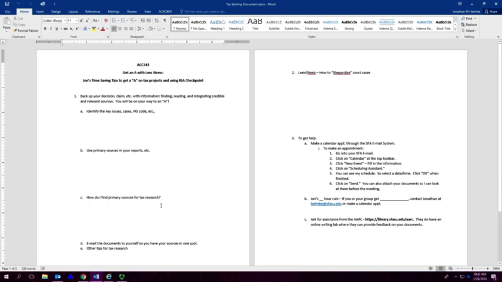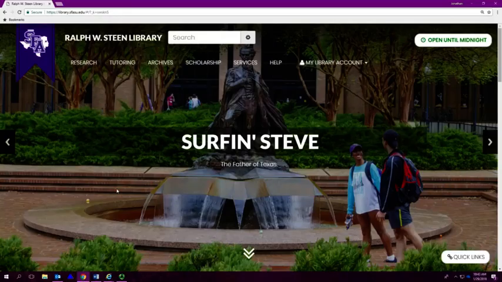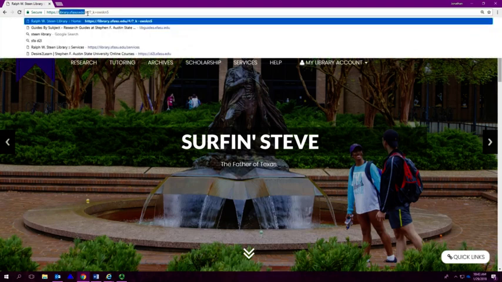Now, how do I find these primary sources for tax research? You want to use RIA Checkpoint. Googling and Wikipedia are not very efficient for this. You want to use a system like RIA Checkpoint that's easy to use. To get there, go to the library's website, library.sfasu.edu.